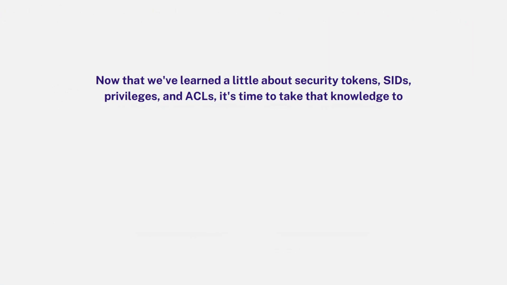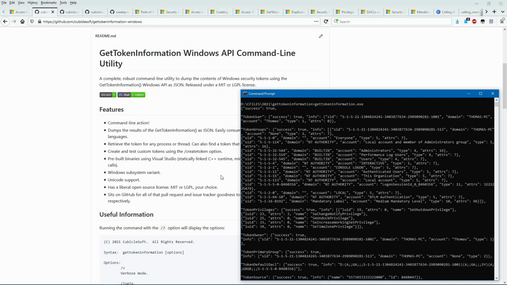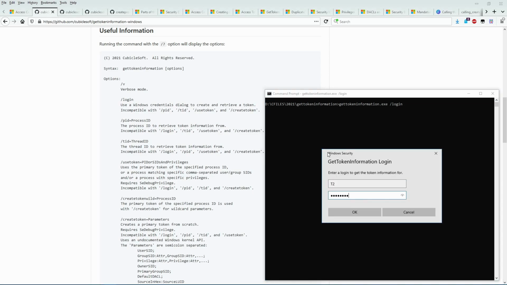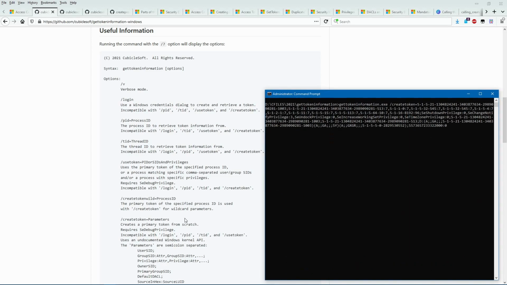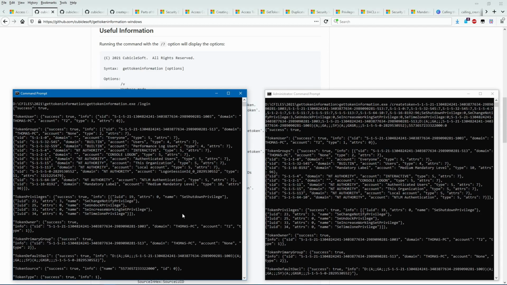Now that we've learned a little about security tokens, SIDs, privileges, and ACLs, it's time to take that knowledge to a whole new level. We've seen that we can use the getTokenInformation tool to retrieve and dump existing tokens. With the login option of getTokenInformation, it can dump token information for another user once the user enters their login credentials. With the Create Token option, a primary token can be made that is similar to the earlier login token, but doesn't need the user's login credentials.